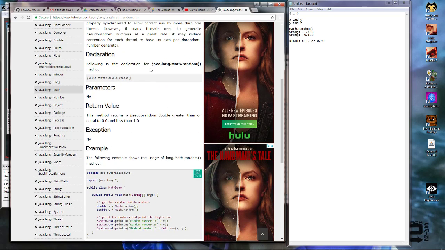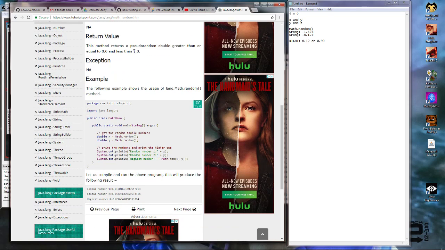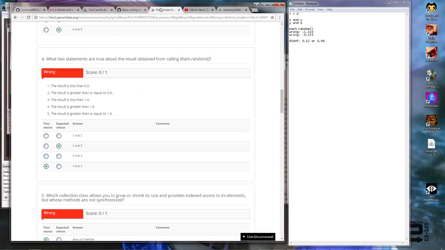You can declare it. Okay, I hope this question isn't too difficult. So, what two statements are true about the result when you call Math.random? The result is less than 0? No, that would mean it's a negative number, so that's wrong. The result is greater than or equal to 0? That's wrong, because it's greater than 0 but also less than 1.